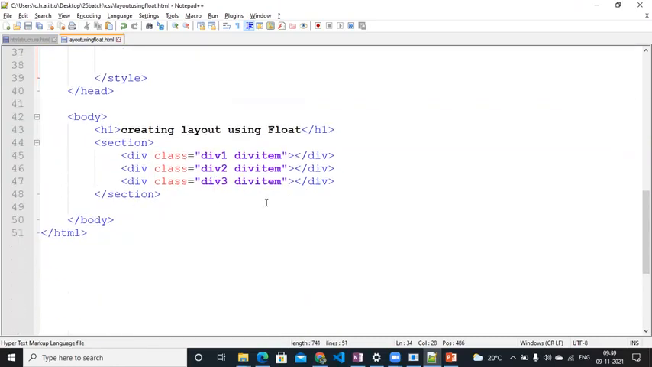Next, I'm going to give you a small layout. Using float, you try to create it, so that you will come to know how to create that particular layout.